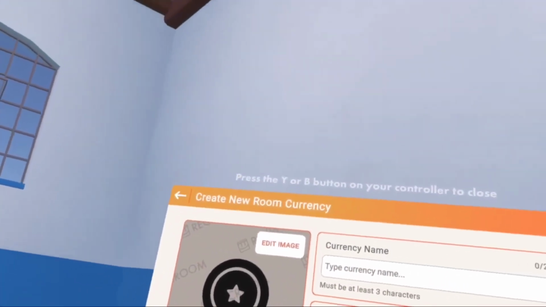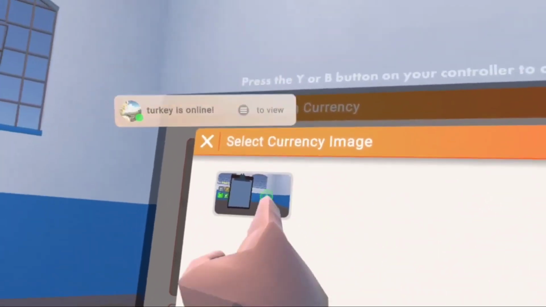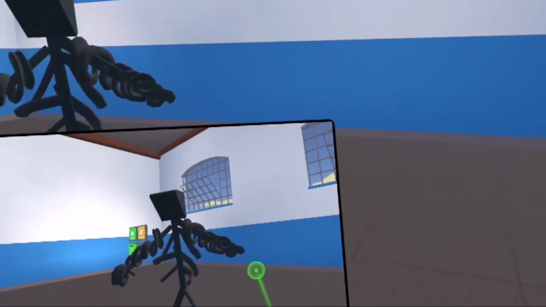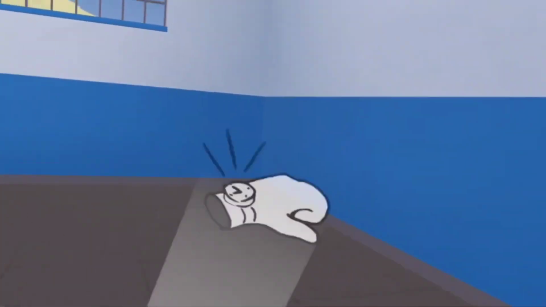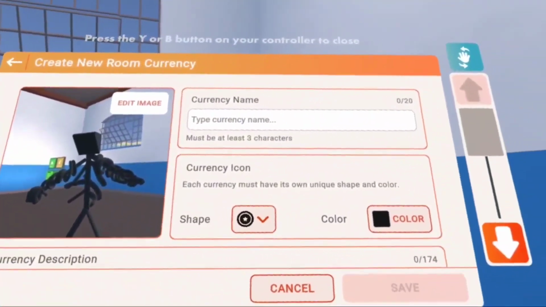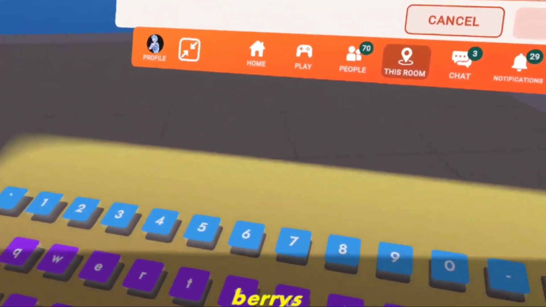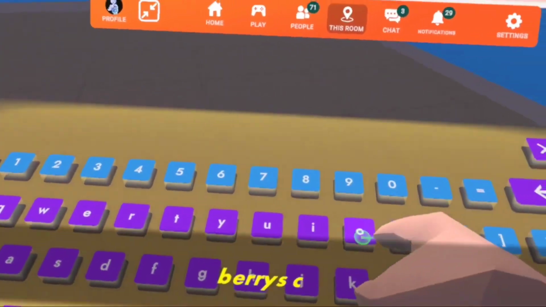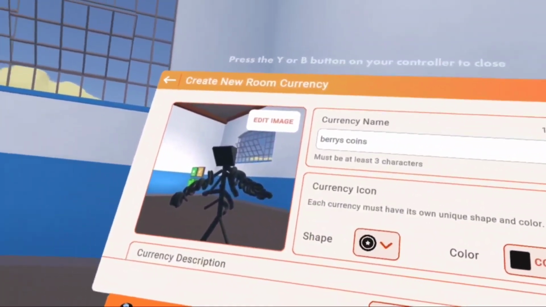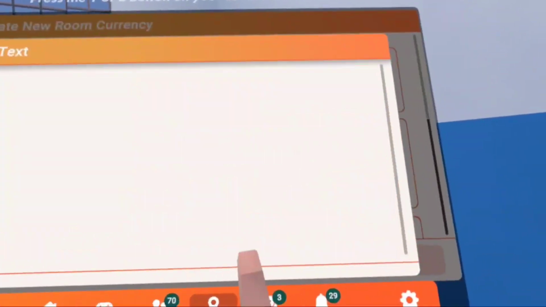You will have the create new room currency. So you can edit the image if you want it to be a photo you already took, or mine would just be Barry here, and you can take a picture of what your currency can be. And now you have your currency. You can now name your currency. Mine will be called berry coins. You can call yours whatever you desire, but mine will be berry coins. Or if you keep the normal currency icon, you could change the shape or color of it.